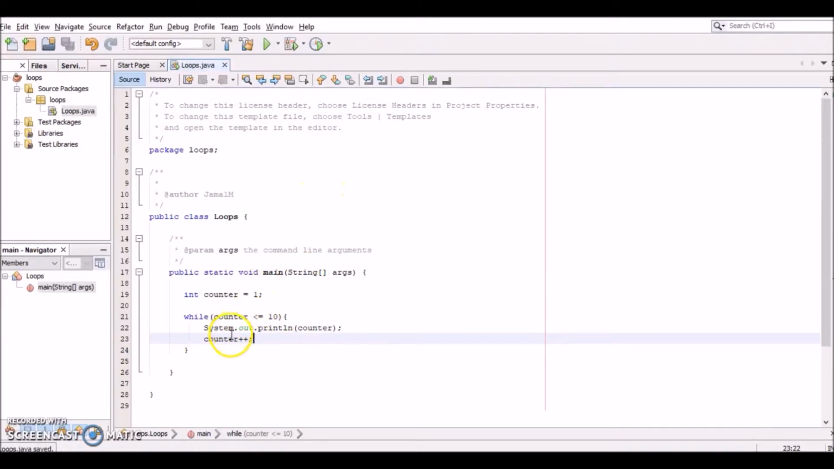So now we're making sure that counter is changing and incrementing at each iteration, right? So counter is 1, it checks the condition, it's less than or equal to 10. Okay, it goes into the loop, it prints 1, and now it increments counter to 2. Then it goes back up, it checks this condition, is 2 less than or equal to 10? Yes, that's true. So it's going to print 2. Now it's going to increment counter to 3. And it's going to keep going until counter is 11.